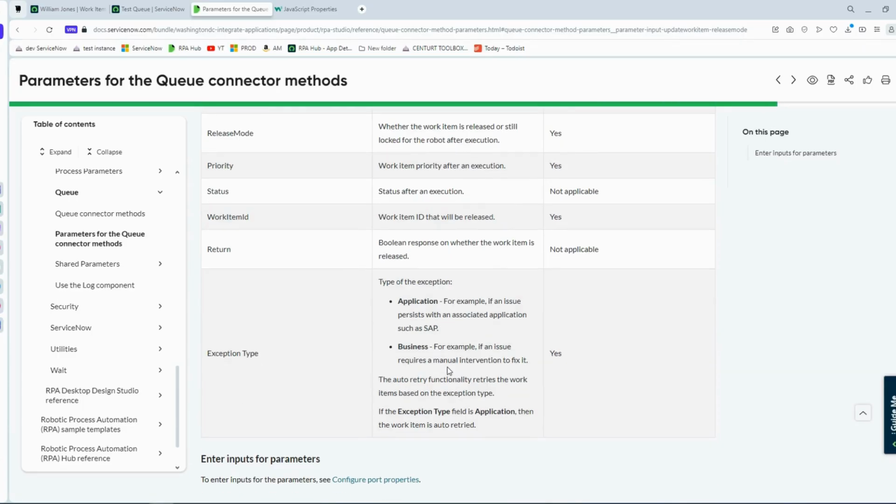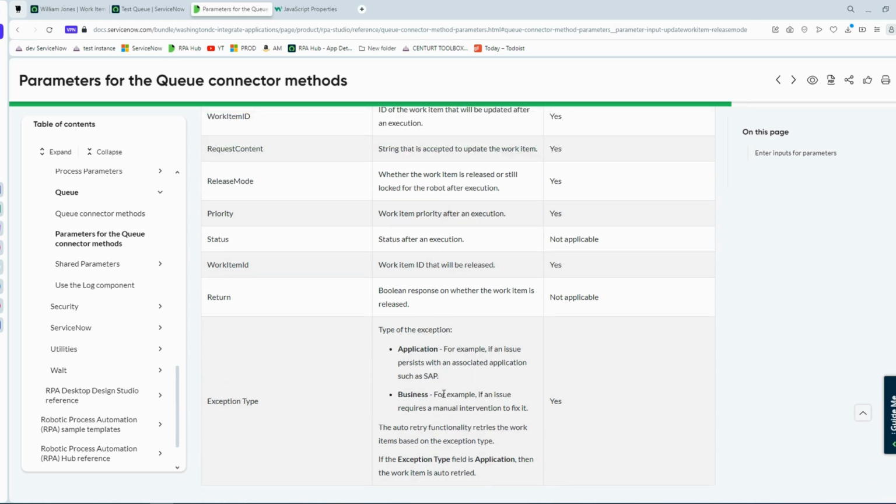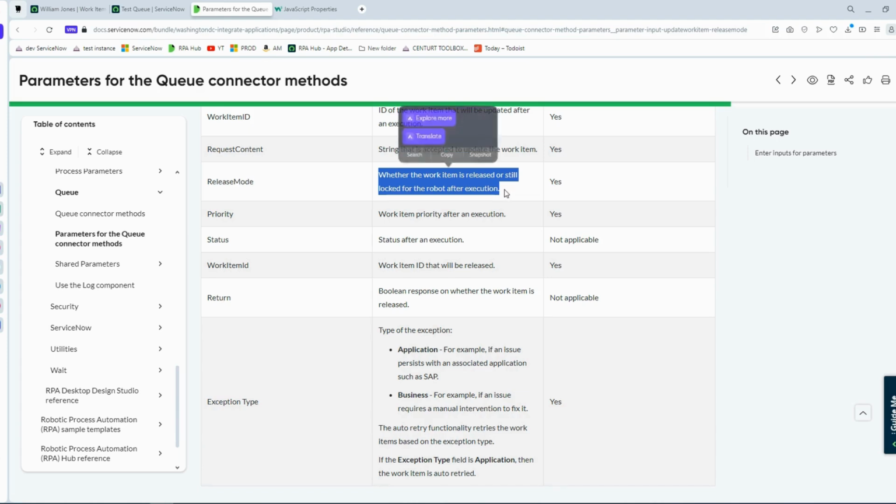Let me show you the documentation. In the documentation, you can see the exception type, application and business. If the exception type is application, then the work item is auto retried. So it works based on the exception type we give. And also let's see the release mode, which says whether the work item is released or still locked for the robot after execution. I'm not exactly sure how they are using this release mode, as I don't find any differences between those two modes. But maybe in a future release, if they add any additional properties, I'll create a separate video as well. But this is something just to release your work item for the robot to execute it.